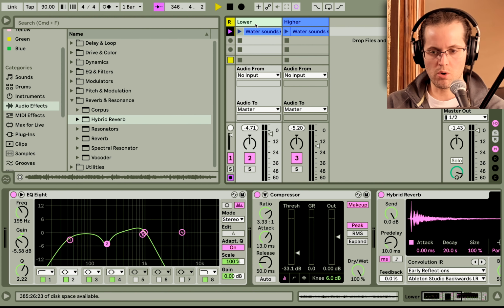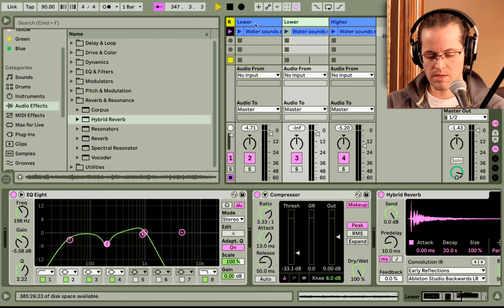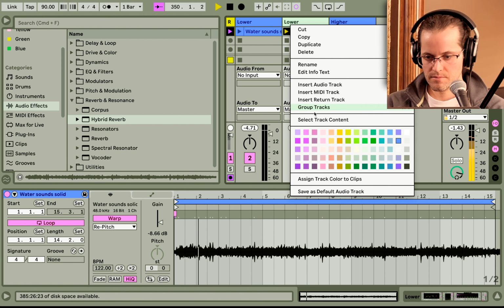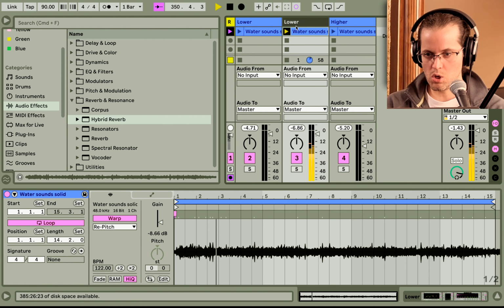I'm going to go to the lower, and I'm going to duplicate it with Command D, and I'm going to click play. It'll be the same as before. I'll just color it, and I'll color it lower, lower.